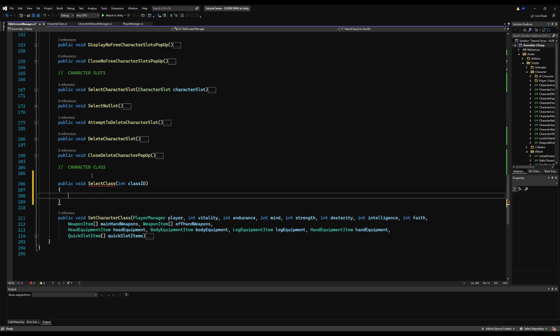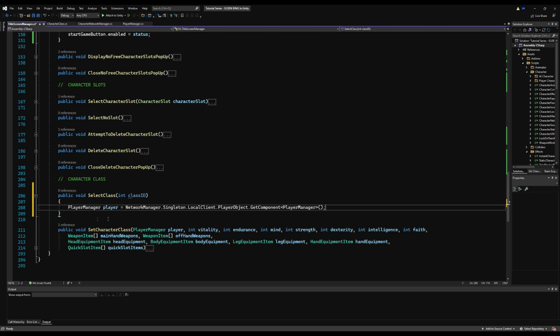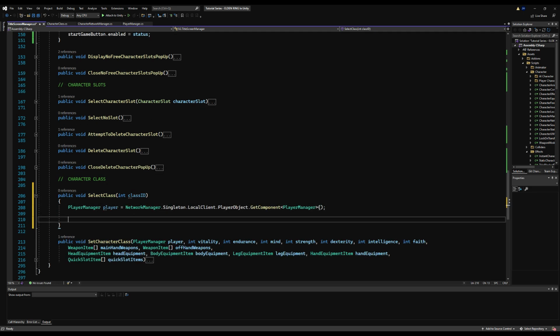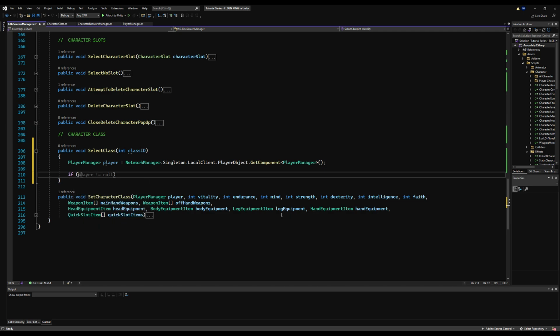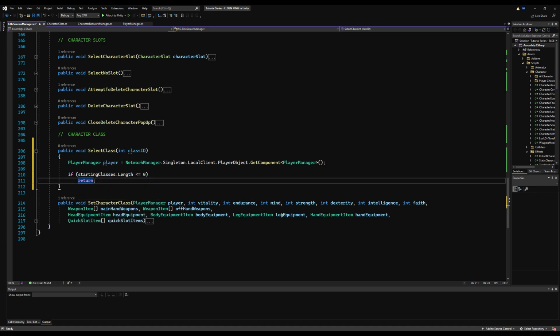I'm going to make a public void for select class. I'm going to pass an int for class ID. This is on title screen manager. We're going to get our player by doing our trick, network manager singleton local client.player object get component player manager. If starting class's length is less than or equal to 0, we're going to simply return. That's a problem.